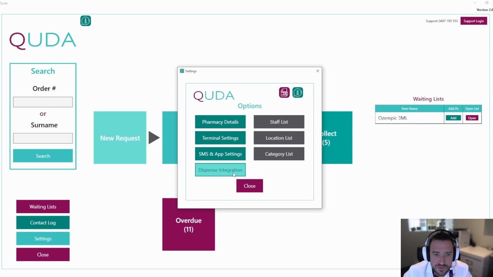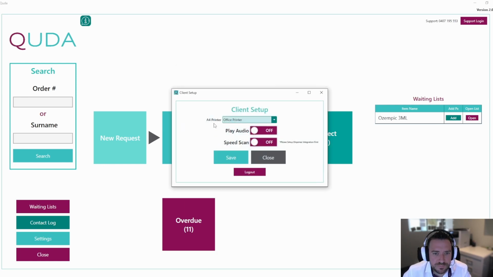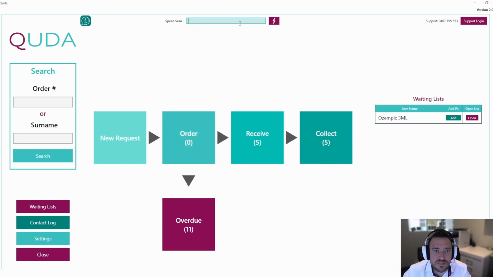Once you've set up your integration, you just come over to terminal settings, because you won't want speed scan on every single computer. You only want it probably on the dispense systems. I'm just going to go to terminal, select speed scan and turn it on. Looking up here, it's all blank at the moment. However, after I press save, our speed scan appears. Now, this will just stay there forever.